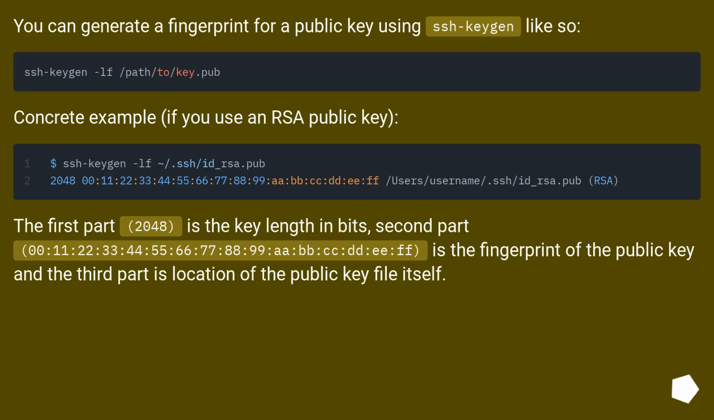You can generate a fingerprint for a public key using ssh-keygen, like so. Concrete example, if you use an RSA public key: the first part, 2048, is the key length in bits. The second part, 00:11:22:33:44:55:66:77:88:99:AA:BB:CC:DD:EE:FF, is the fingerprint of the public key, and the third part is the location of the public key file itself.